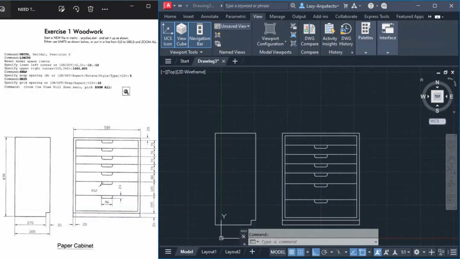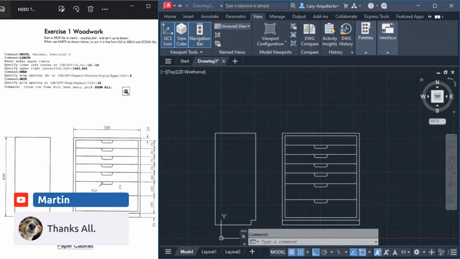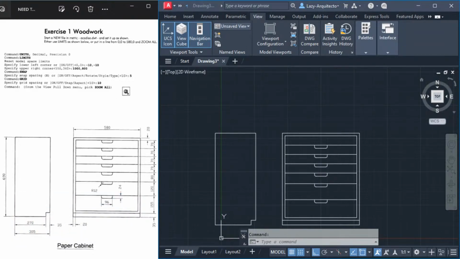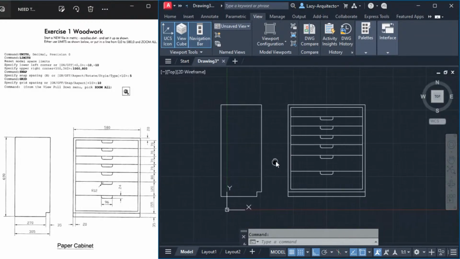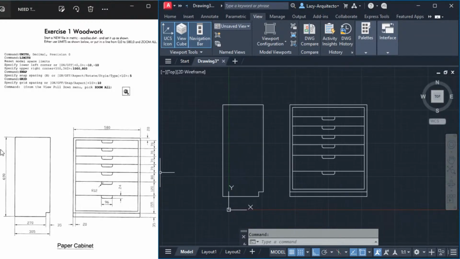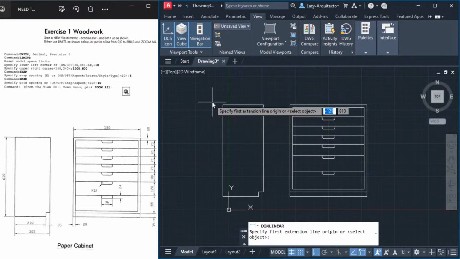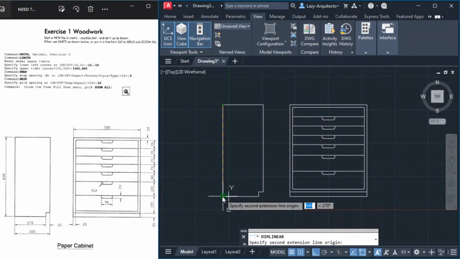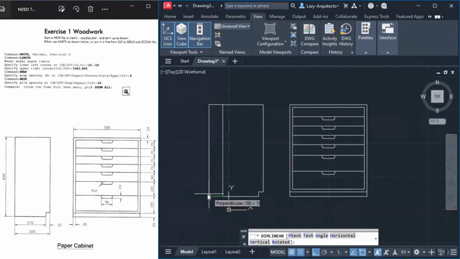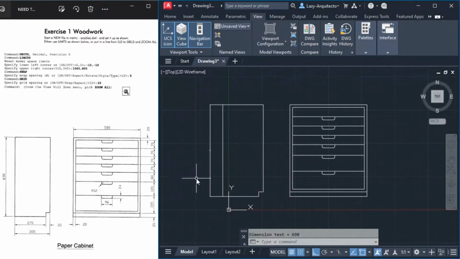All right, so let's finish this exercise or test, so we can keep the conversation going. To finish this exercise, I need to add these dimensions now. I'm gonna use the dim linear command with the DLI shortcut, and I'm gonna click this point and then this other point right here, and I'm gonna specify my dimension right about there.